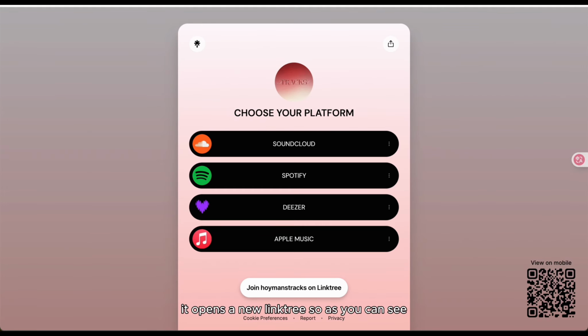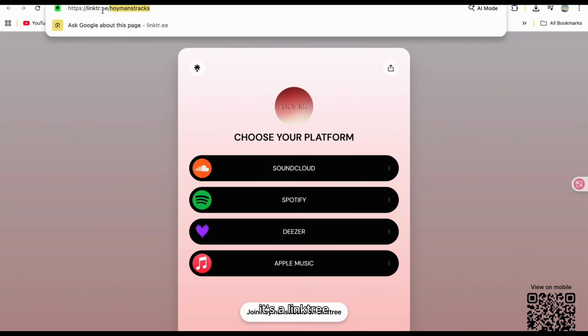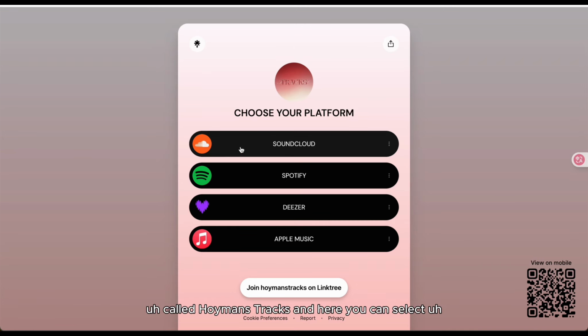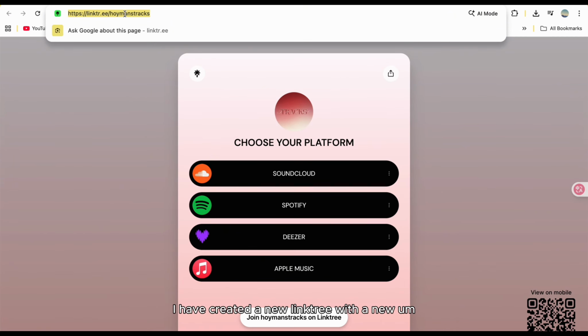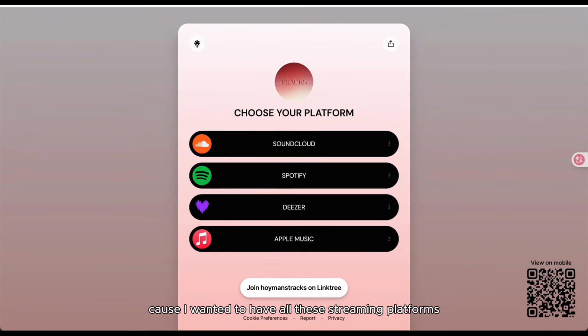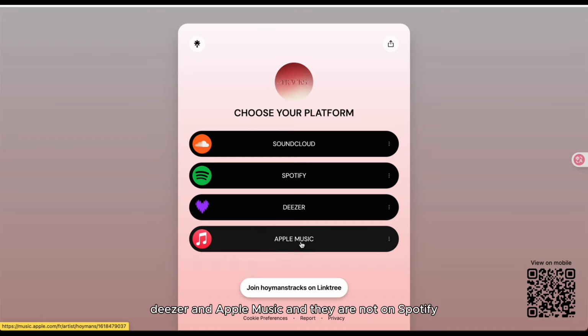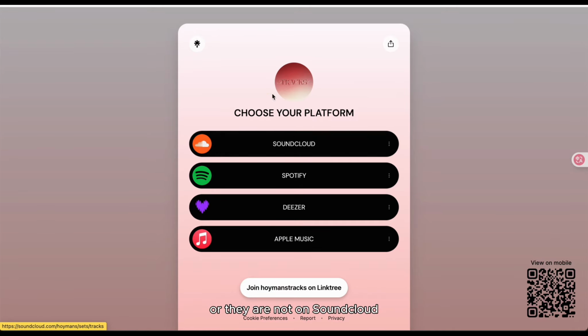So when you click on it, it opens a new Linktree. As you can see, it's a Linktree called Oryman's Tracks. And here you can select your streaming platform. I have created a new Linktree with a new email address, so everything is completely free. I wanted to do that because I wanted to have all the main streaming platforms at least, because I know that some people only use, for example, Deezer and Apple Music, and they are not on Spotify or they are not on SoundCloud.